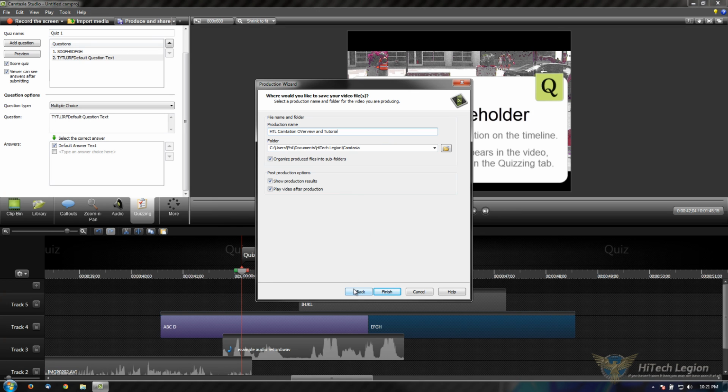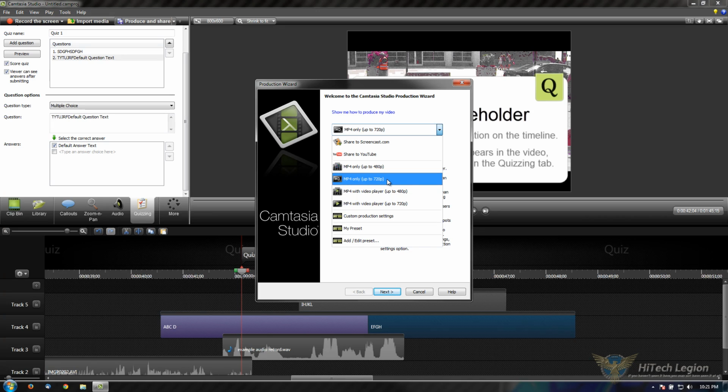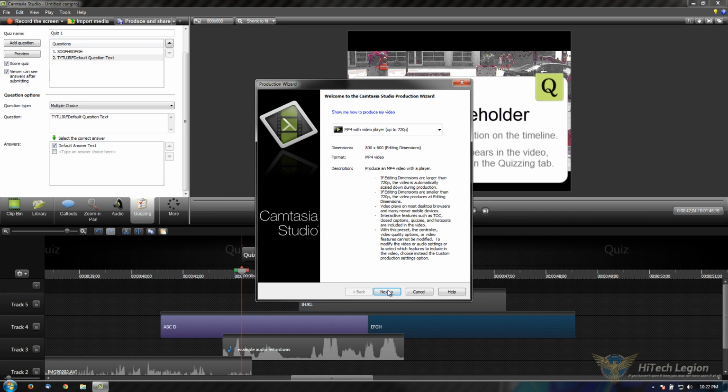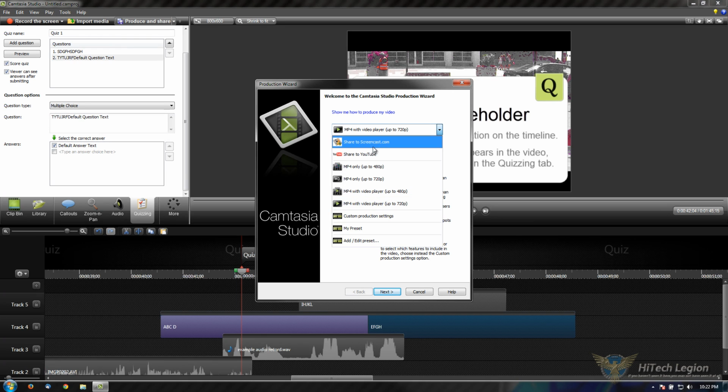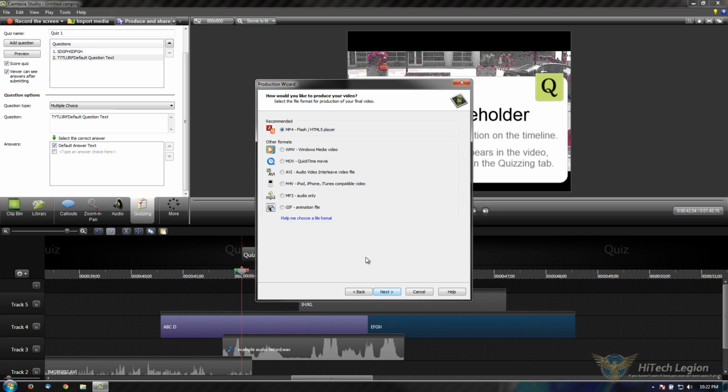I'm going to go ahead and click back so I can walk you through this. If I go here with the video player and I click next, we don't get that warning because it's going to produce the Camtasia video stuff. And I'll show you more about that later. And now we have the custom production settings. Go ahead and click next, and we have recommended as MP4 Flash HTML5 player.